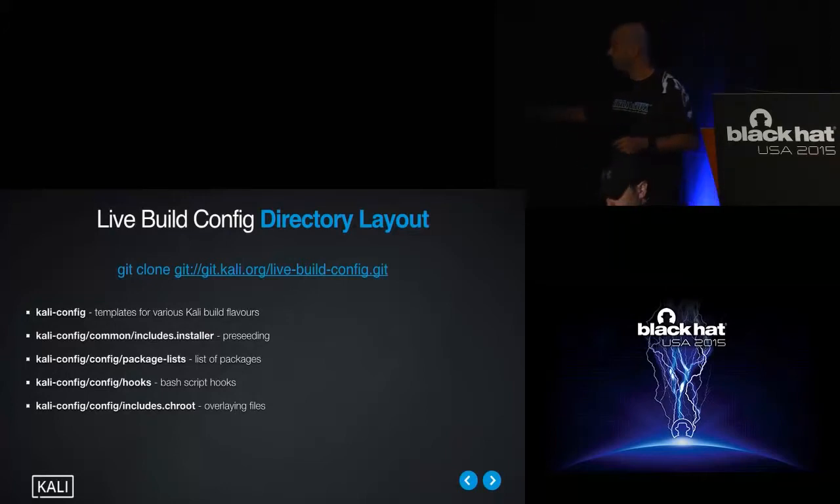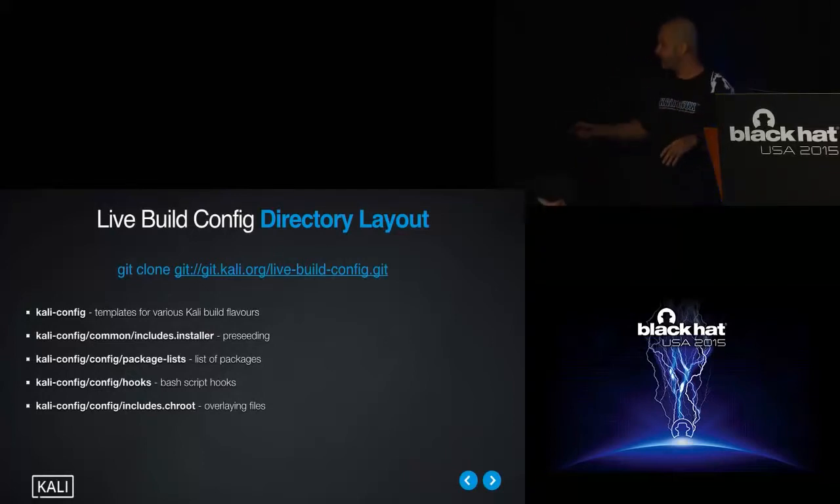Overlaying files, so include chroot. Imagine that you would like to add your own files to the file system, so this allows you to literally overlay files. If you have some custom scripts that you want to add to your build, then this is the directory that you can do that.